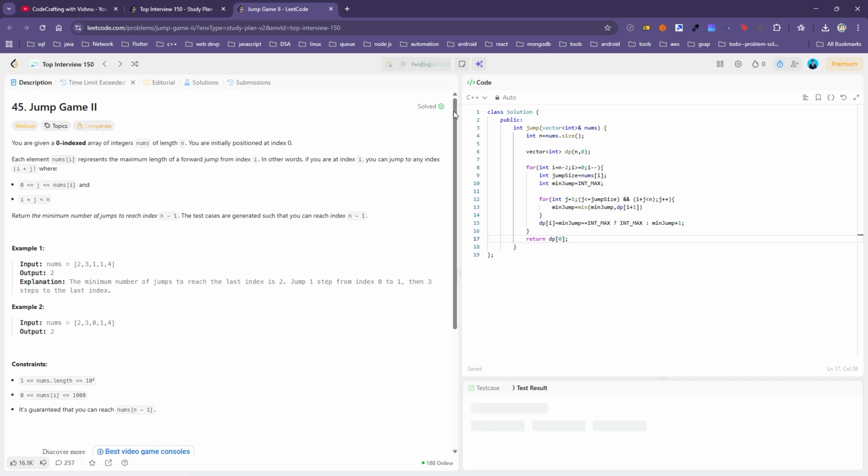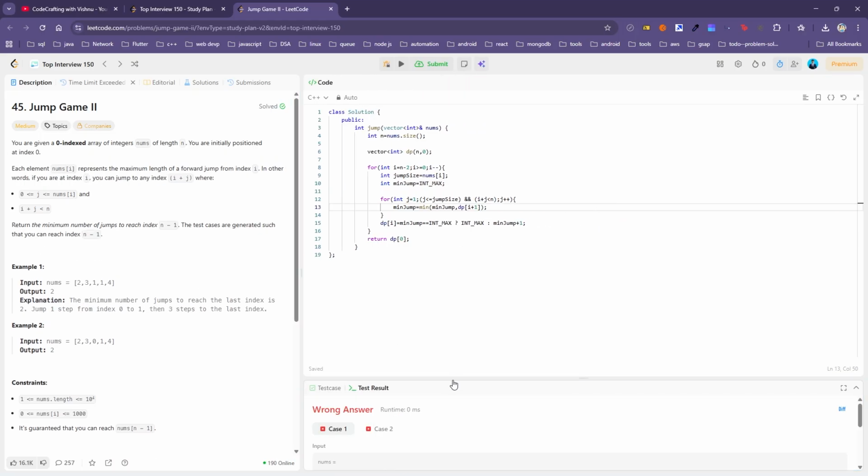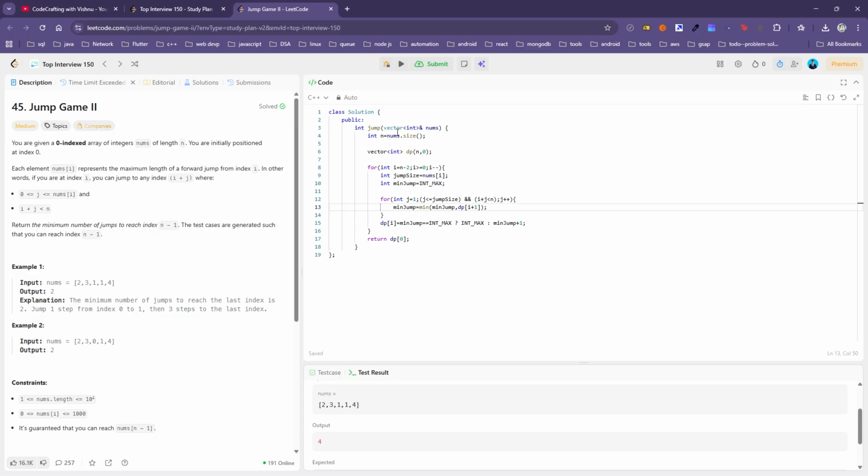So now let's see if this works or not. Okay, so our initial test case has failed. Let's see why. So the output is 4, but we expected 2. So let's see where we made the mistake.